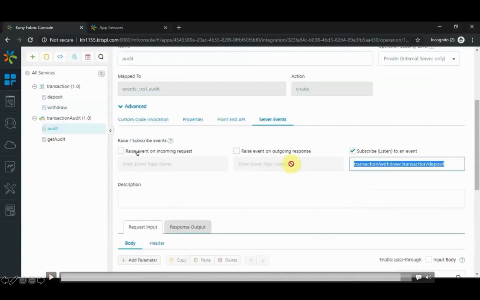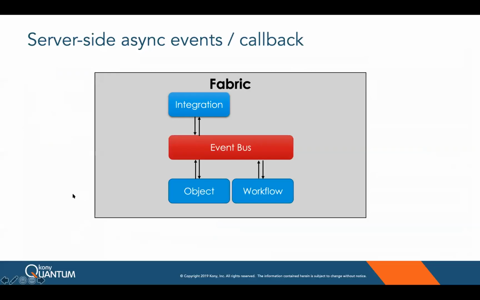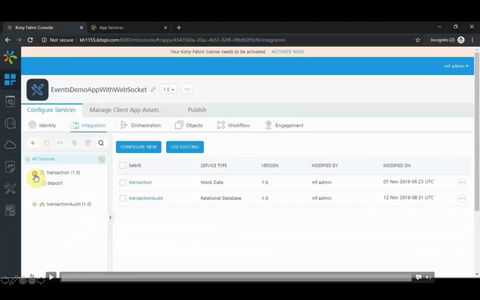Now you may see here that you can raise an event on either an incoming request, that is when the service is being hit, or when the service is going out, that is on an outgoing response. And you can just listen to any specific event of interest. Here we have specifically called out transaction withdraw and transaction deposit for understanding, but these are essentially topics. It also supports wildcard. So if you want to do just transaction/star, that is also supported, so that anything of interest you can listen to, right? So this is just the configuration part of it. If you do this without writing a single line of code, the service gets invoked when the transaction is done. So yeah.